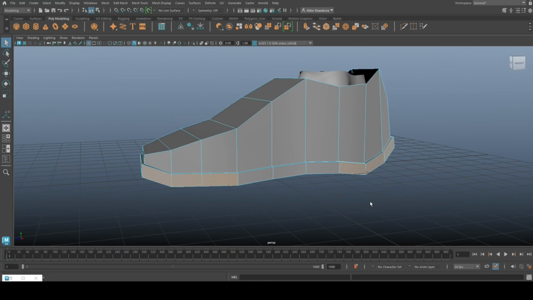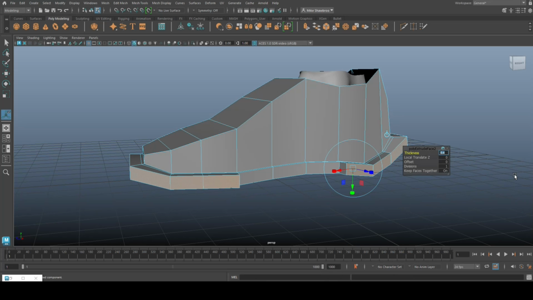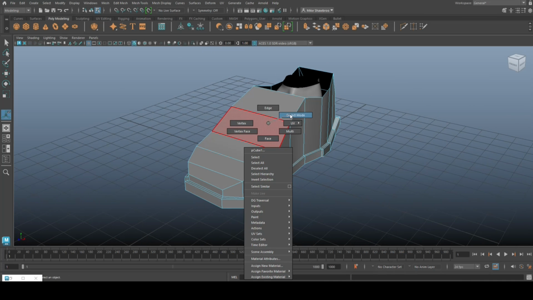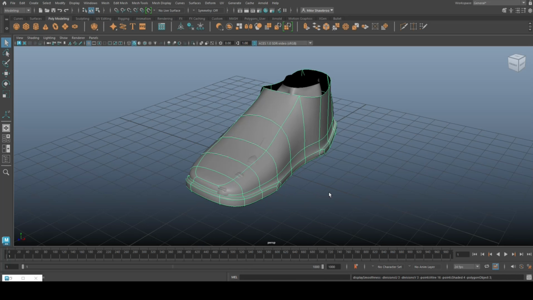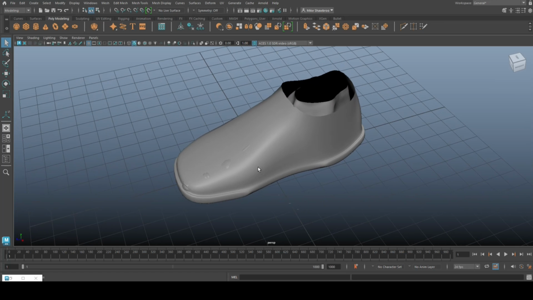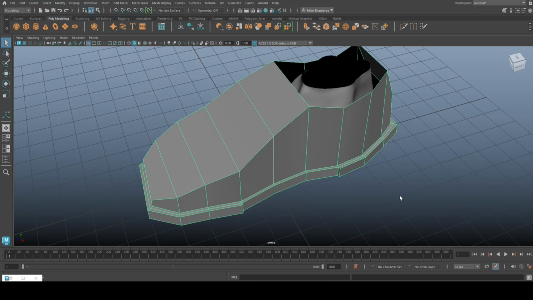We've got all that. Control E again to extrude. 0.2, 0.1, 0.1 should be fine. Let's have a look here. Let's go in. 3. Yeah, starting to get there. All right, hit 1 to go back.